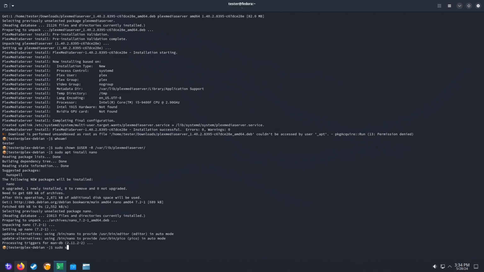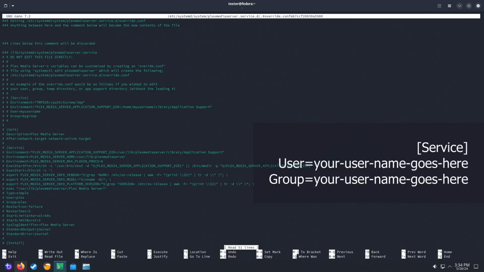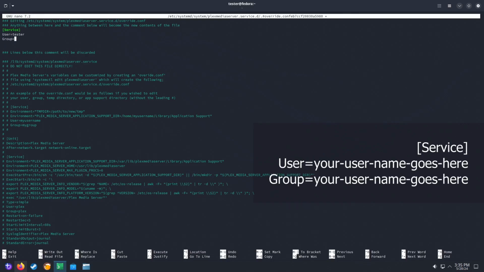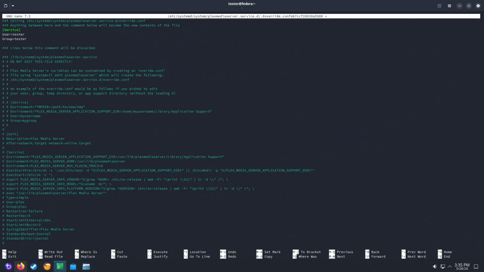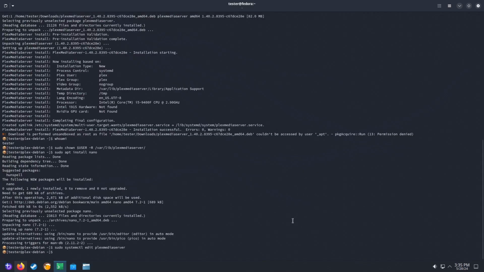So we're going to type sudo systemctl edit plexmediaserver. Now in this file, we're just going to move down to the section here. We're going to put our edit at the top here, and we're going to type [Service], then User=tester, and Group=tester. The next thing that we do is we hit Ctrl+X to save the file. We hit Y and we hit enter. Now the service has been updated to run as the current user.